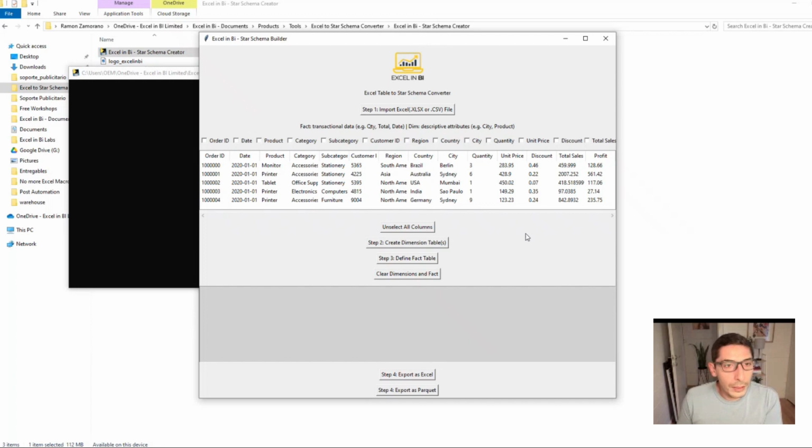And as I mentioned, the fact table will contain the transactional data. This is what I do here. I will select the transactional data and customer ID. I will select the quantity, unit price, discount, and total sales. I will leave the other elements to put in the dimension, but I just select the ones that I would like to use in the fact.